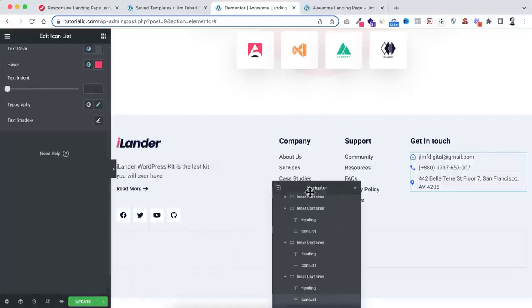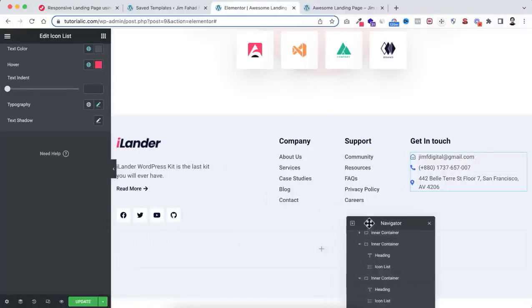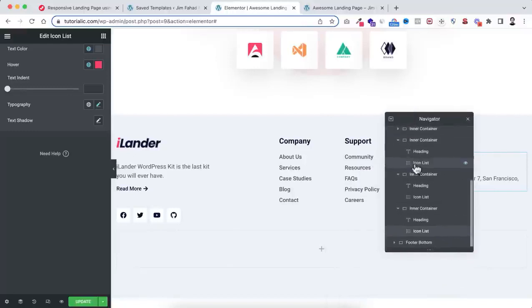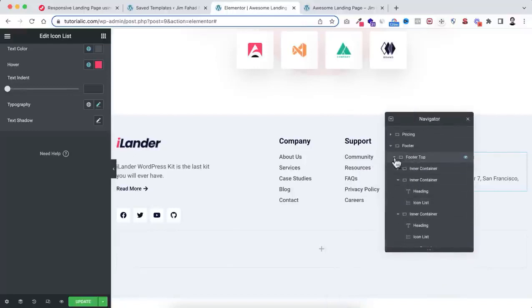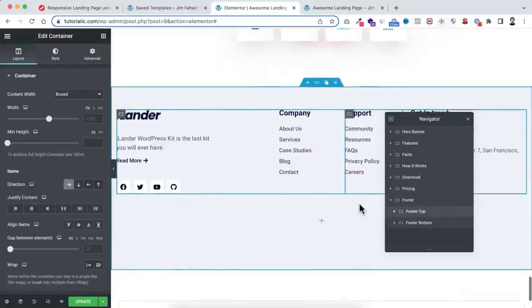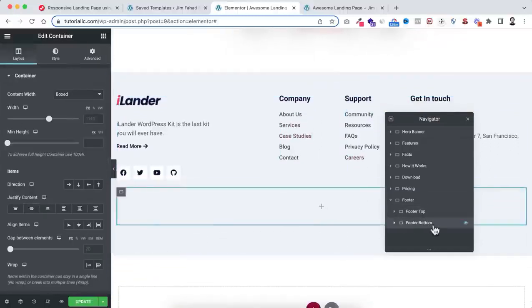Alright, so we are done with the footer top container. From the navigator, here is the footer top. Let's now minimize it. We are done with this footer top. Let's now start working with the footer bottom container, this one.